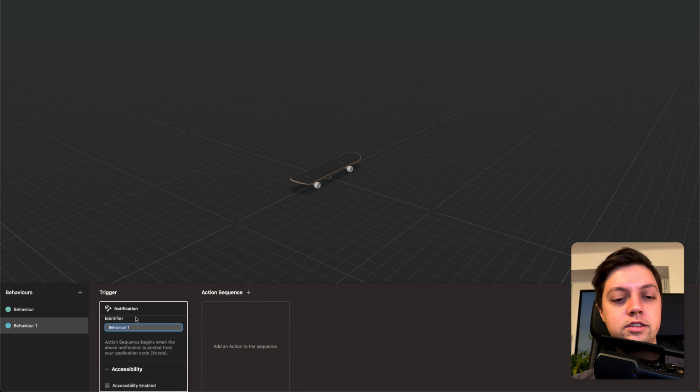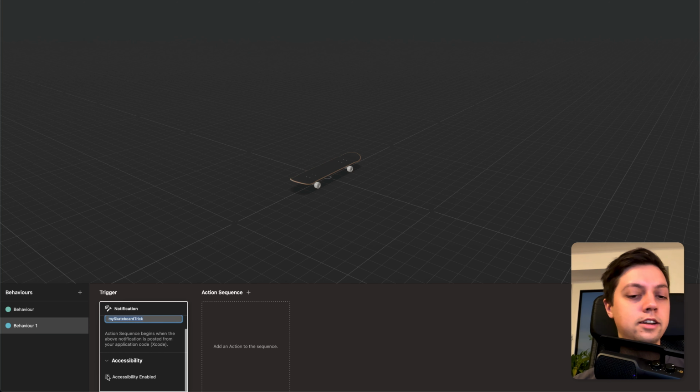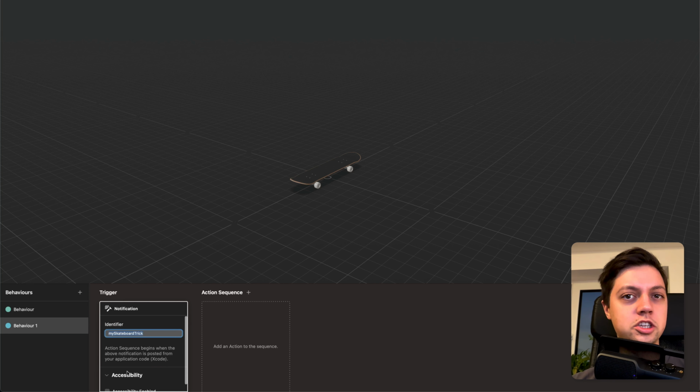So first of all, let's give this notification a behavior, and I will just call it my skateboard trick. We can add an accessibility label again. Once again, not part of this lesson. We will just jump into the action sequence.